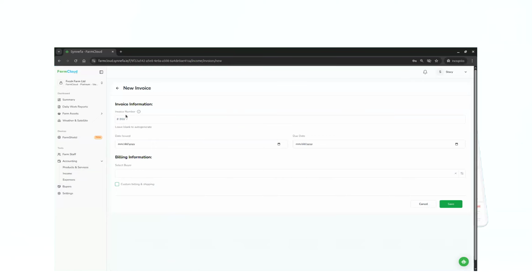So here we have the invoice number. For invoice number, you select the unique identifier for your invoice. If you wish to leave it, the system will auto-generate it for you. Then we have the date issued. This is the date when you issued the invoice. Then the due date of that invoice. The due date is when you expect the invoice to be settled by the buyer.